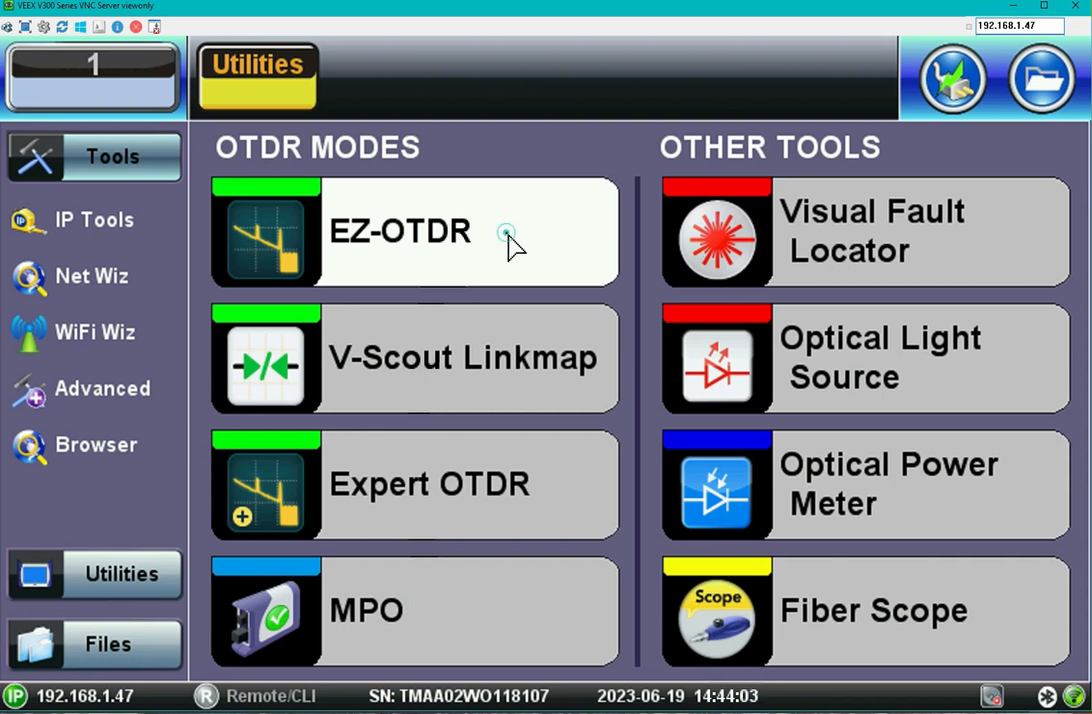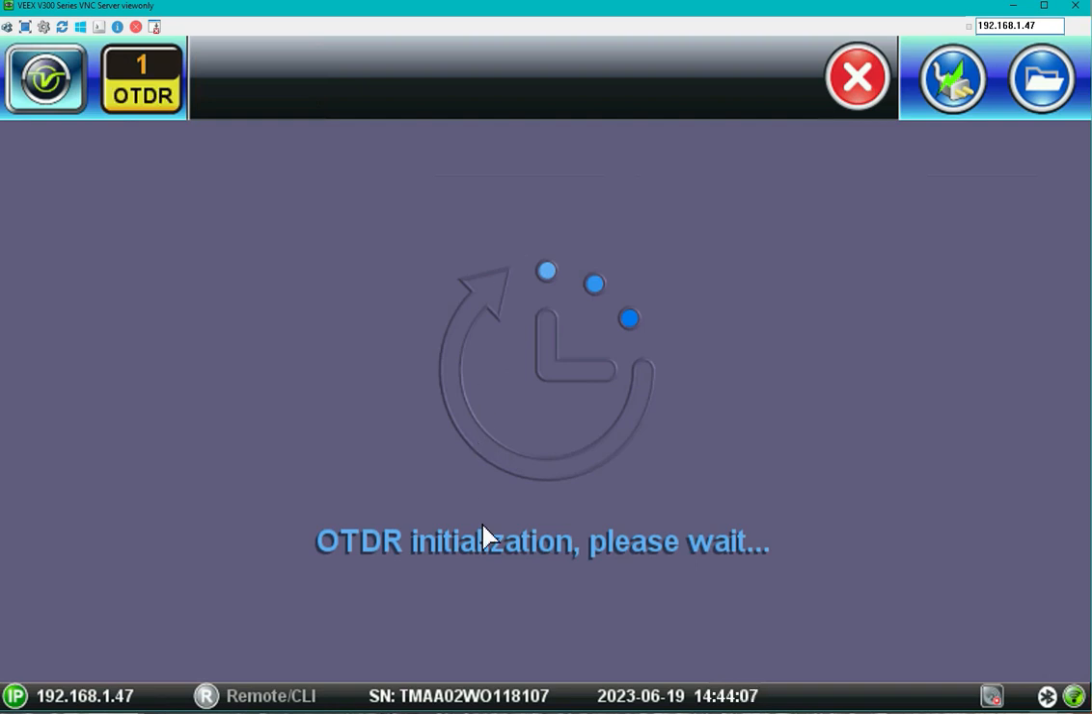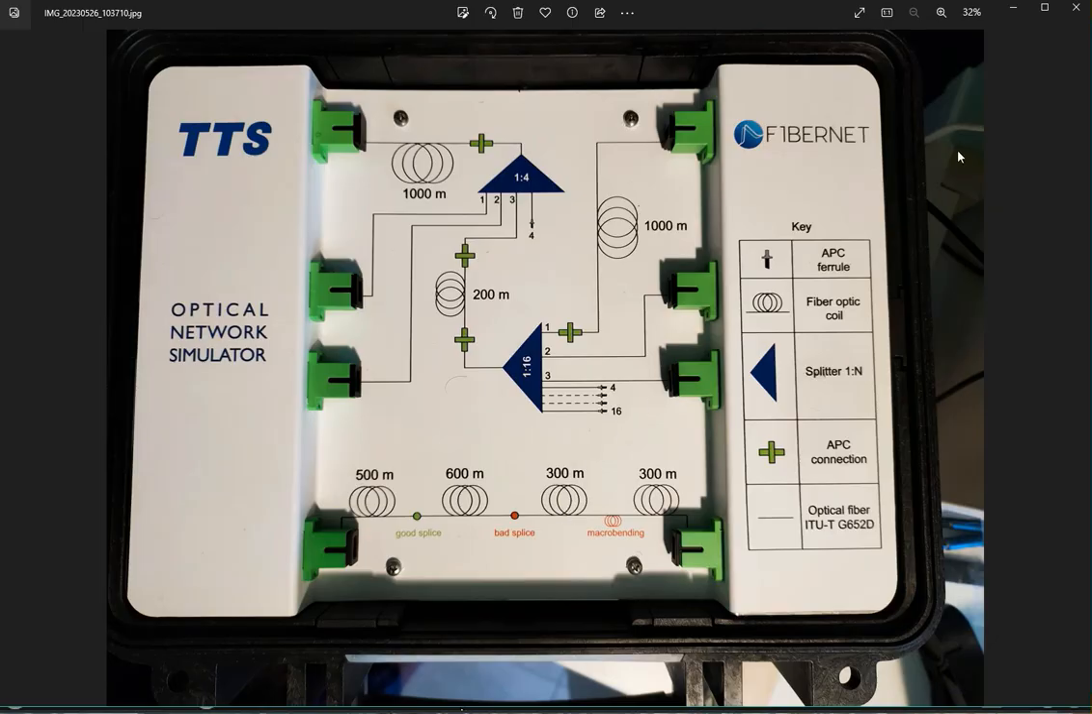We're not going to configure much on that one. And just to give you an idea about what kind of link we will be testing, that's the FiberNet toolbox, which has got certain different configurations inside, depending on what you want to test.